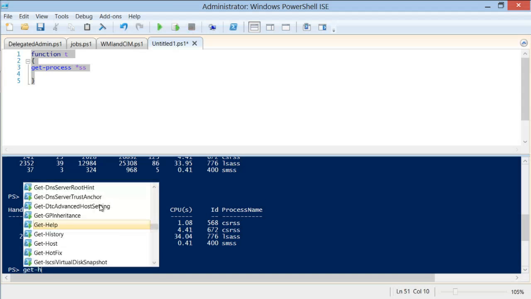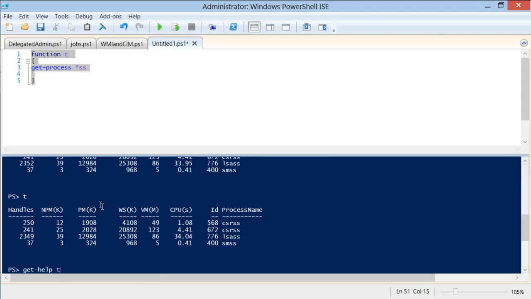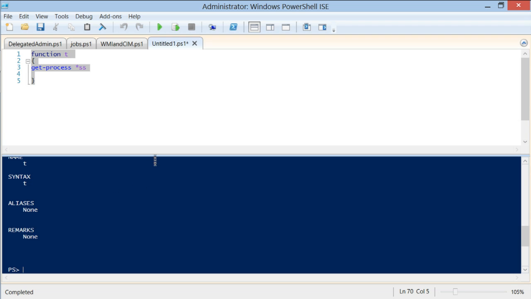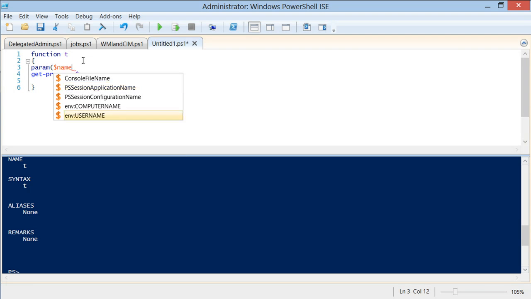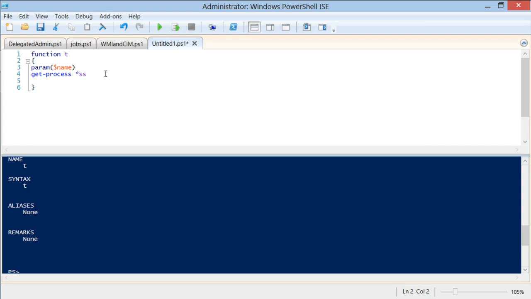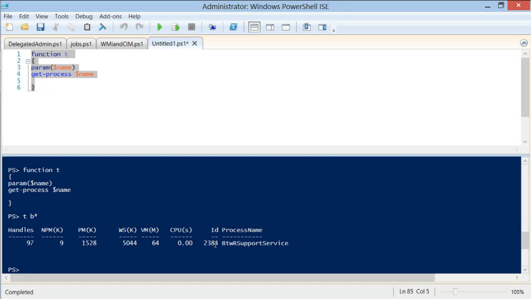But then when I say get help T, it's like, yeah, there's nothing there. Ain't got nothing for you, okay? So then you can say, well, let's take this, and you can parameterize it. You say, hey, I'm going to have $name, okay? And then say $name, run it again, and now I can say T Bits. B star, okay? Don't have bits. Okay, so now you've parameterized it.